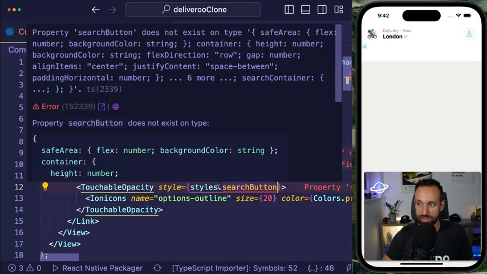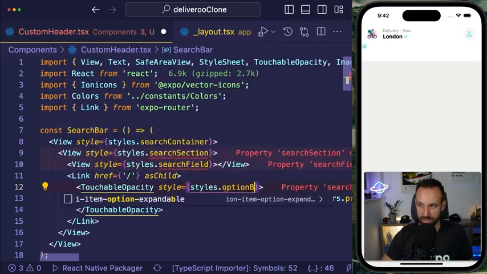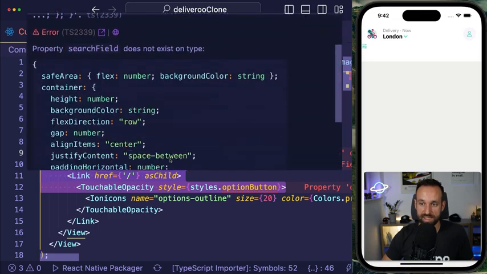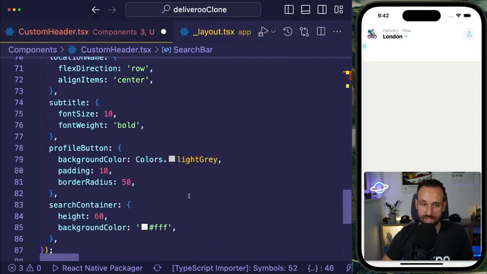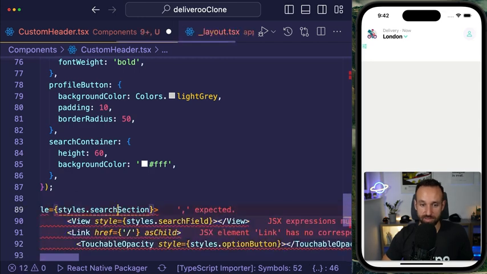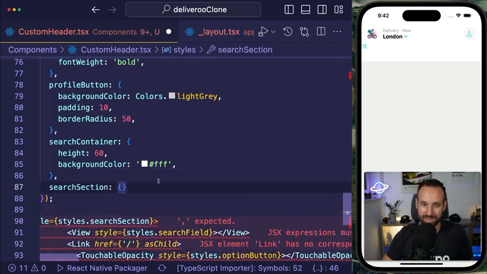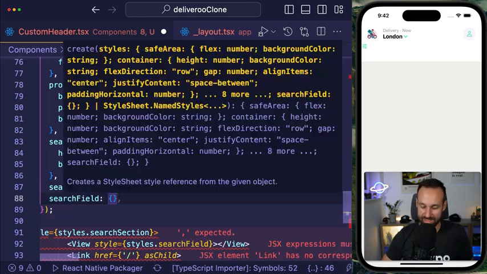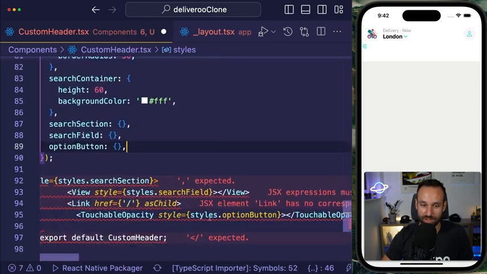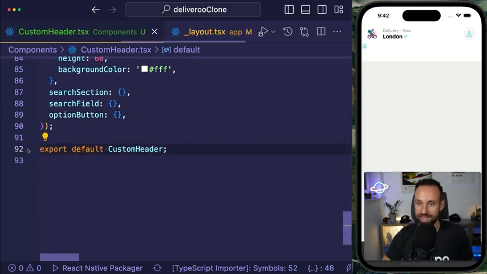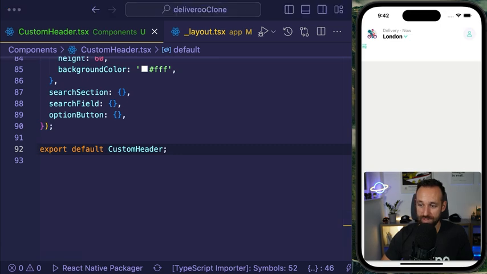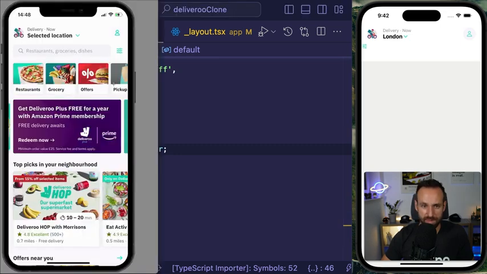And I'm going to give it the option button styling. So now we got these three styles that we have to implement. So let's put them into our style sheet. I just copied them so I don't forget about the names. We had the search section, we had the search field, and we had the option button, right? So with that in place, we already see our option button. The option button, by the way, is pretty much the same as the one up there.